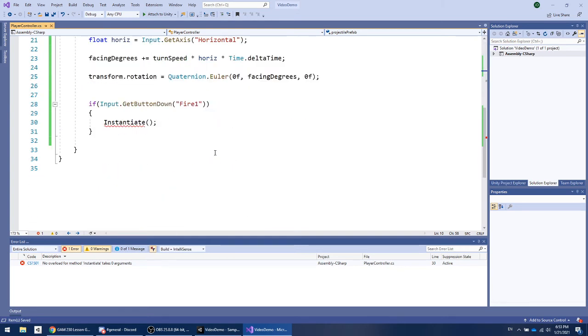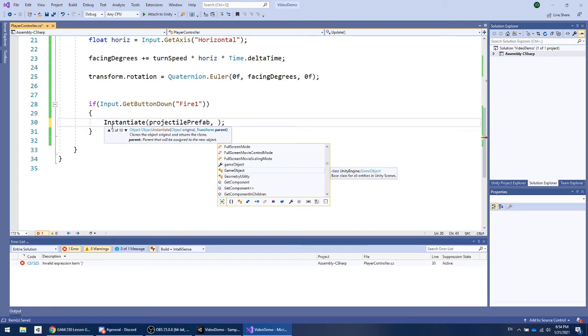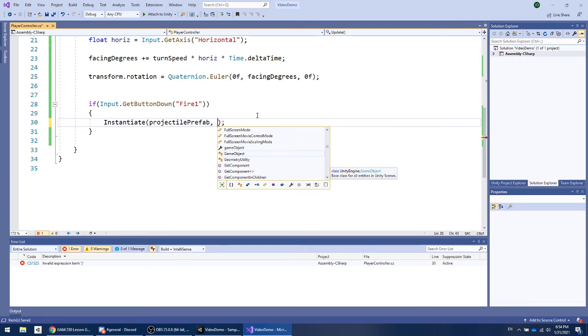All right, so our projectile prefab is going to be what we're instantiating. And there are a ton of overloads for this Instantiate function. The one I use the most is this one, perhaps. I don't need to specify the parent. There's an original object I want to create from. I want to copy this prefab. Then I give it a position, which is a Vector3, and a rotation, which is a Quaternion.